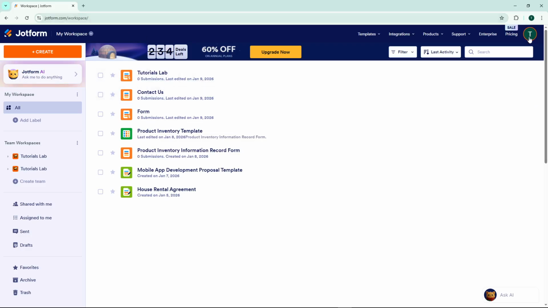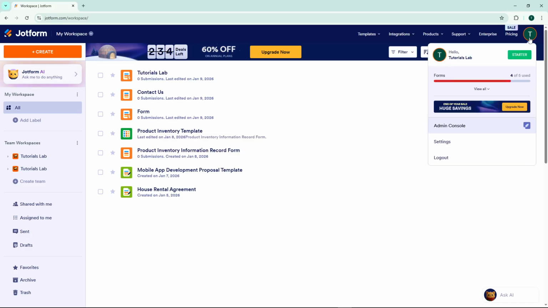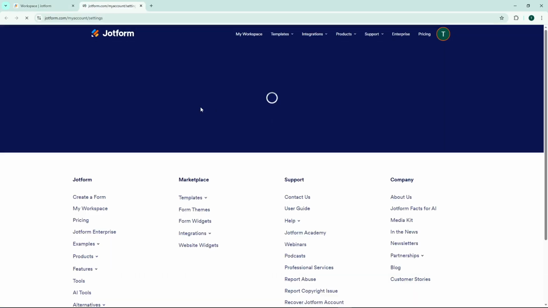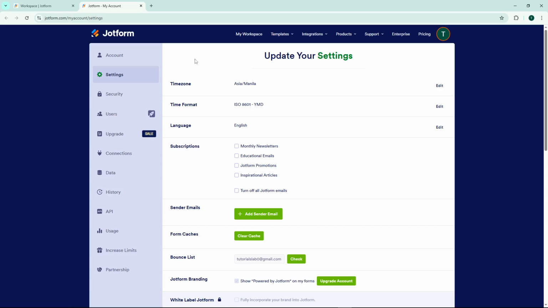After you've successfully logged in, look towards the upper right corner of the page. You'll see your profile avatar displayed there. Click on it and a drop-down menu will appear with several options. From this menu, select Settings. This is where you'll find all the configuration options for your account, including privacy, security, and account management features.